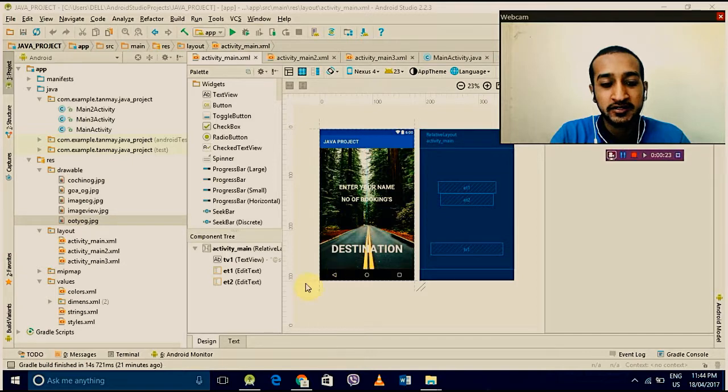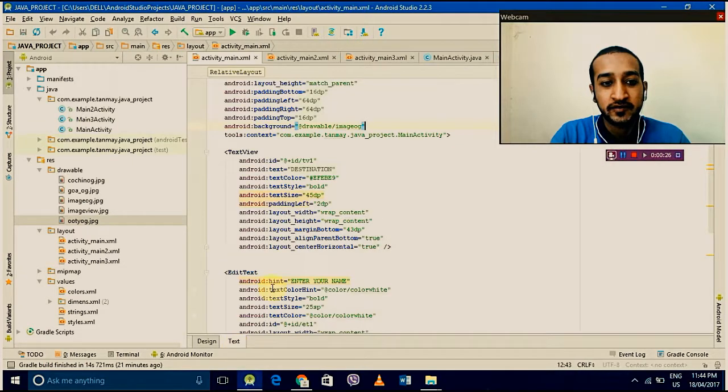So how I did this, we have to go to the XML file, and here we can see that the layout we are using is the relative layout, and the image I have given in the background. Here I used android:background, and I gave the path of that image, and that image I kept as a resource in drawable. So all the images which I am going to use I kept in the drawable. This is a resource, so for the resource I am giving the path.